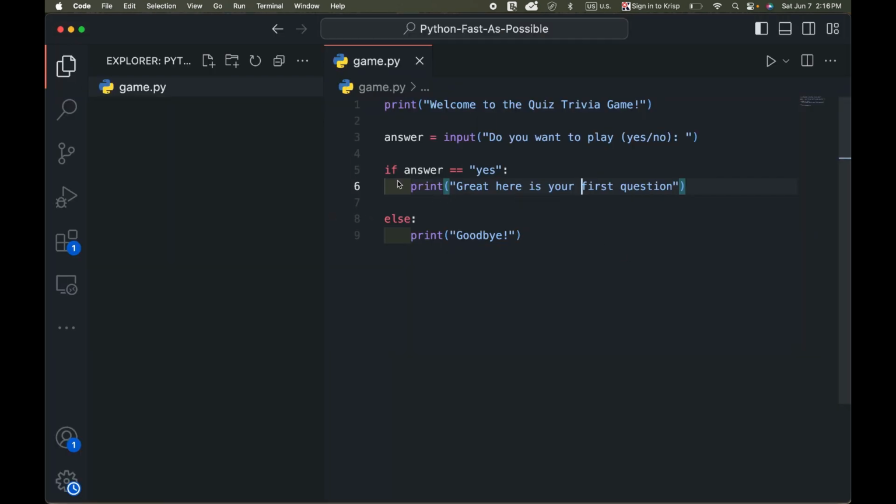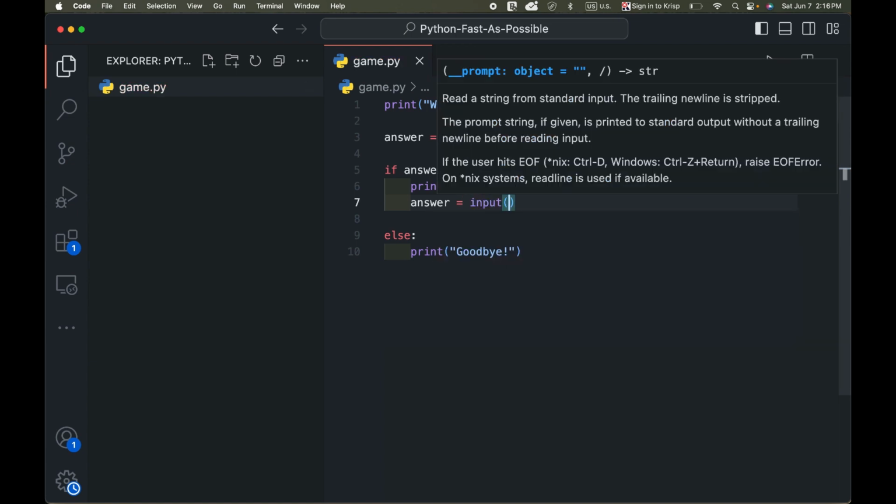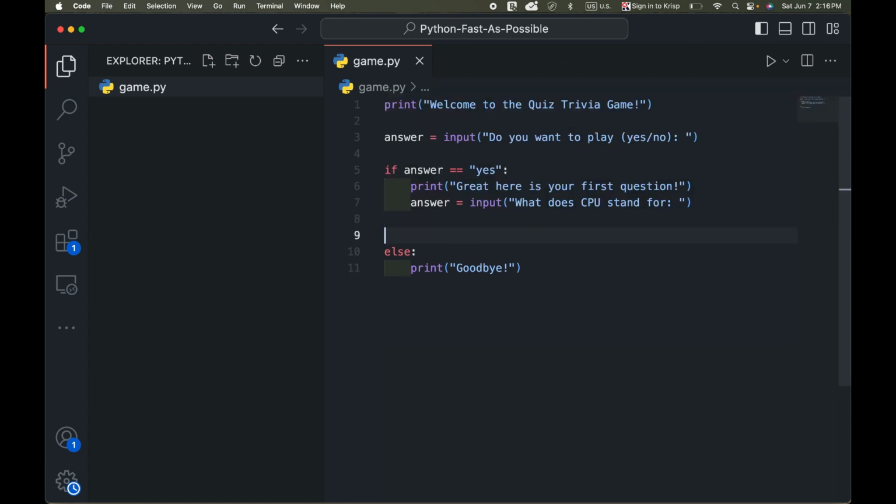Okay, it's working fine. And now I'm going to give another input, and this input is going to be for the question. So answer equals input, "What does CPU stand for?" Okay, and if the answer, this input, we're talking about this input.